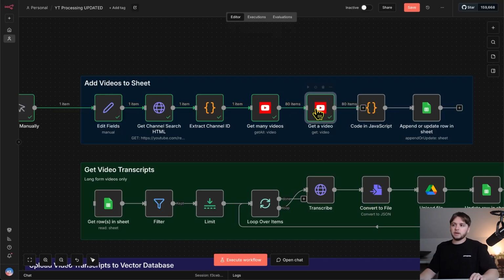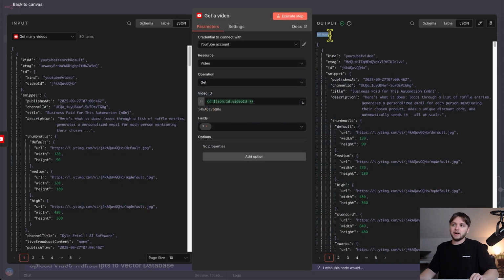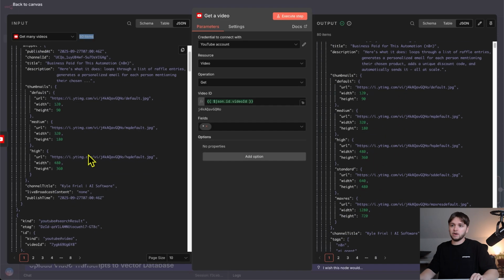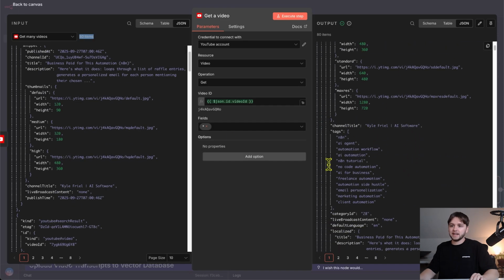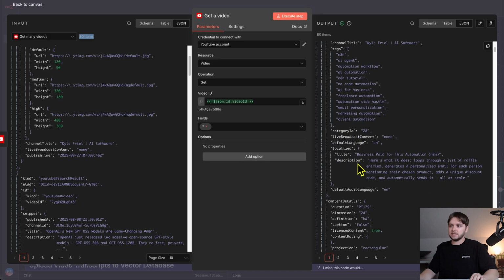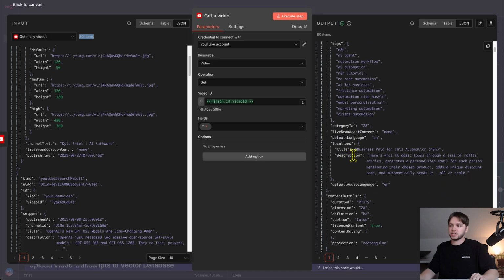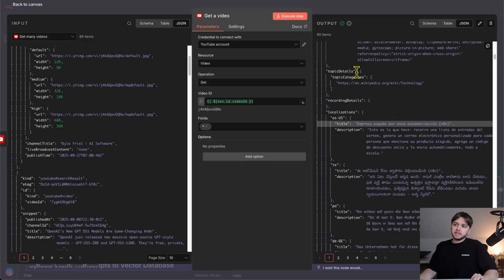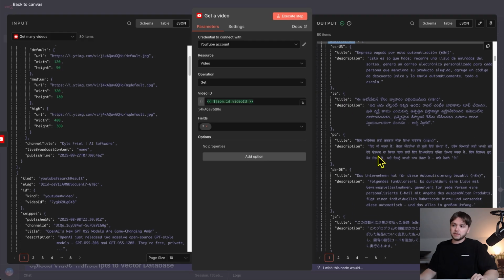All right, so it finished up, and as you can see, it's outputting 80 items just like it inputted 80 items. But each one of those items has more data than before. For example, we have more thumbnail options, we have the tags, which we didn't have before. We have category ID, the localized title and description, a whole bunch of stuff that we can use like the view count, like count, comment count, favorite count. We can even see the localizations, so the video title and description in a whole bunch of different languages.